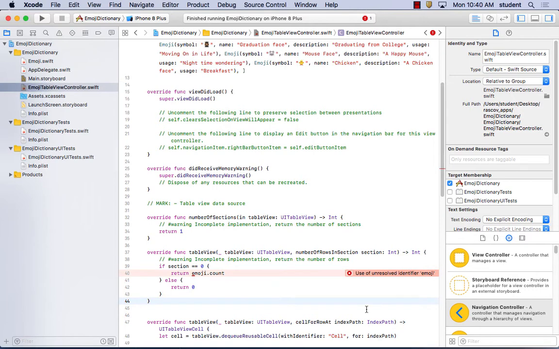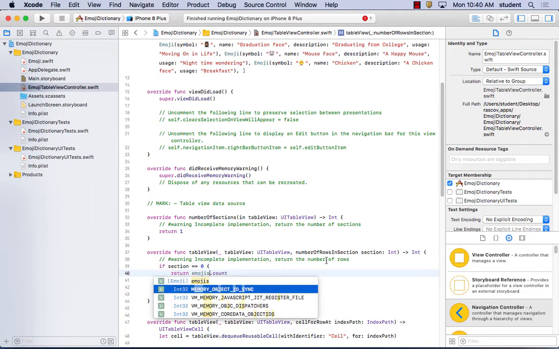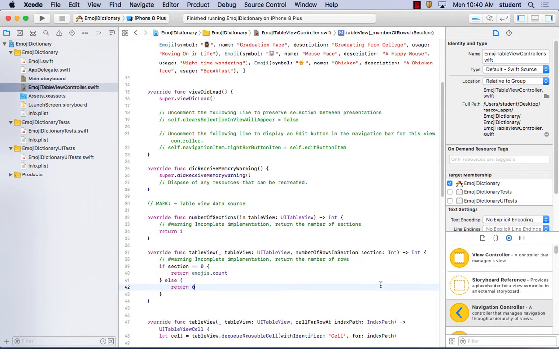And we're missing what? Uh-oh. Identifier emoji. Is it a capital E? You're missing the plural element. Oh, emojis with an S. Oops. Emojis with an S.